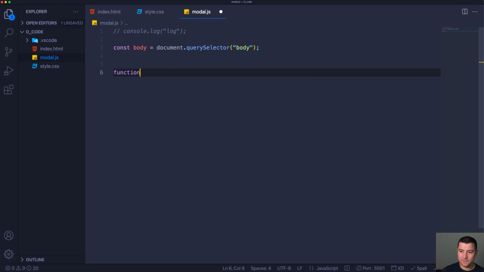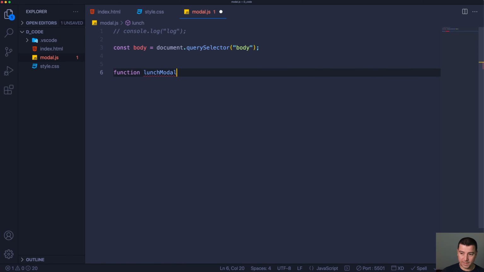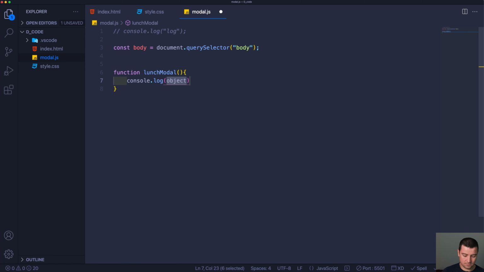So I'm going to create a function. Now, there are more than one ways to do this. We could either grab onto that button in our JavaScript, which is also an option, but I'm going to do something else. I'm going to first of all create a function of launch modal, so launch modal, and I'm just going to console log, let's say our body.